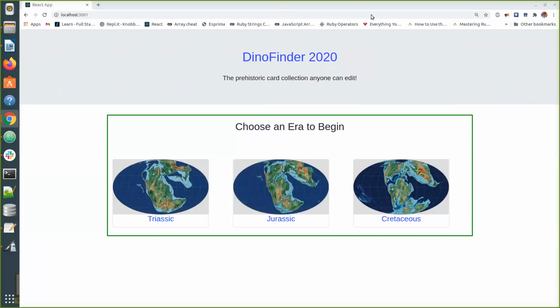Okay, Flatiron School final project demo, take 3.